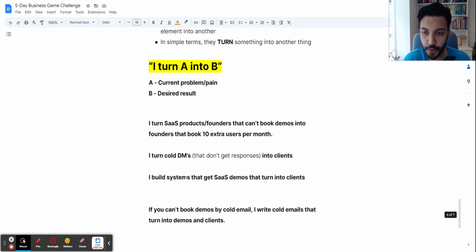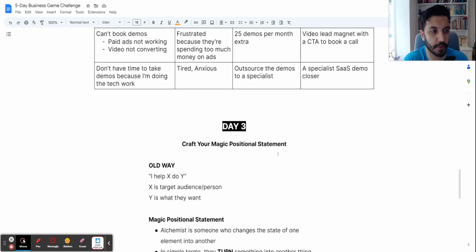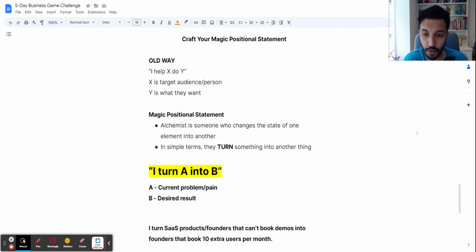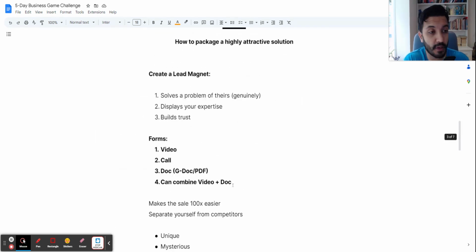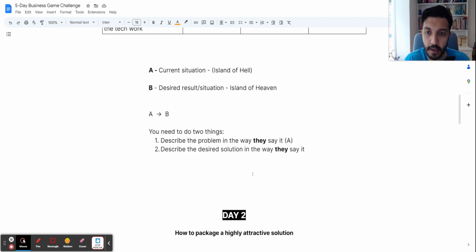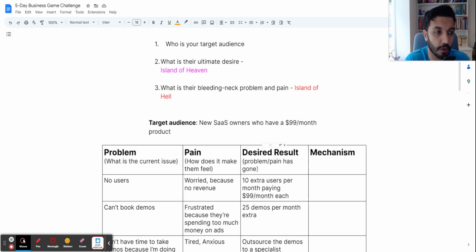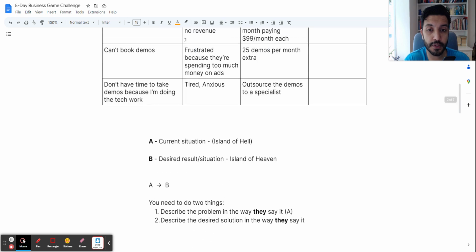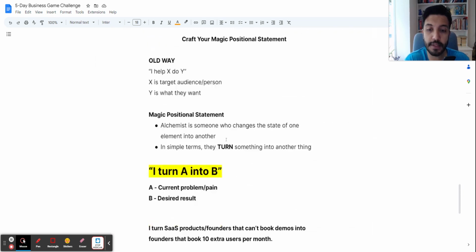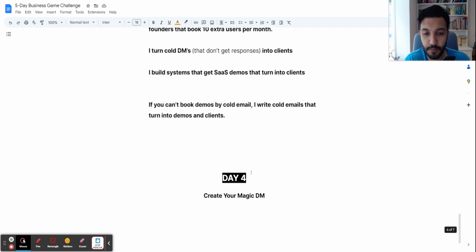So far, you should already have had your magic positional statement based on I turn A into B. You should be working on your lead magnet. And remember, don't overcomplicate this. Just think, how much value can I add? And before that, you should have who your target audience is, what is their ultimate desire, what is their ultimate problem and pain points. And remember, your lead magnet is going to solve some of that. Your positional statement is based on how you get them from A to B, based on problem to solution.